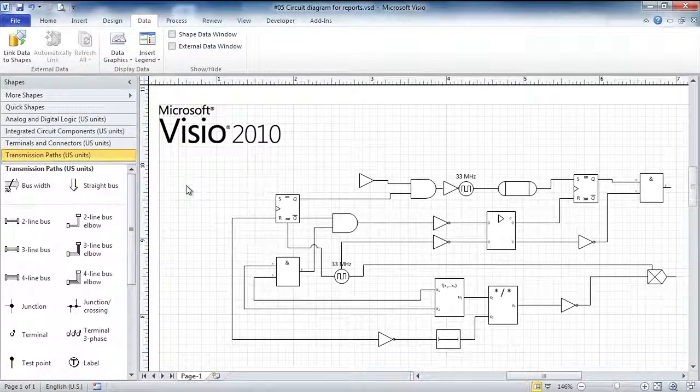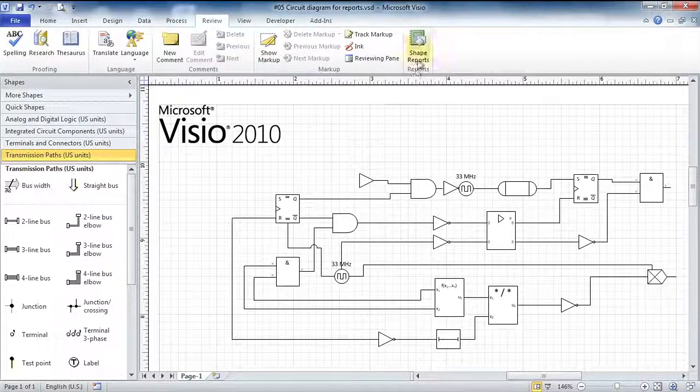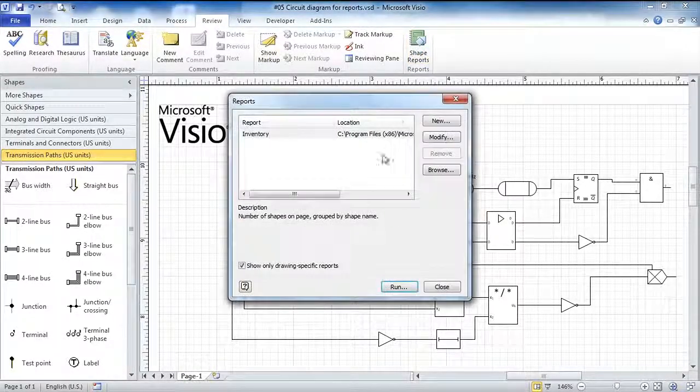But the business problem I have at the moment is I've got this circuit diagram and I really need to know how many of each of those little widgets exists on this page. I could sit there and count them, but I don't want to do that. So I'm going to click on the Review tab and the Shape Reports button. What appears is something called an inventory report.